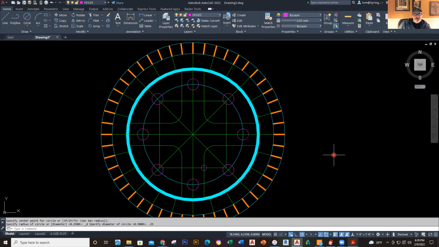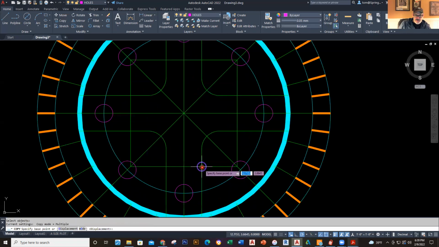There we go. So we're going to copy that around like we did before. And this is a bit of a challenge. I'll grant you that it is. A lot of what we're doing right now is just base point work. And then what I've got to do is place one right along here so it actually aligns with these.